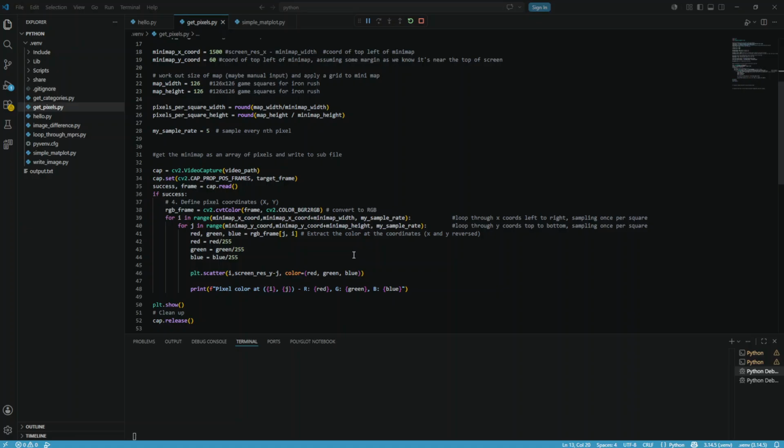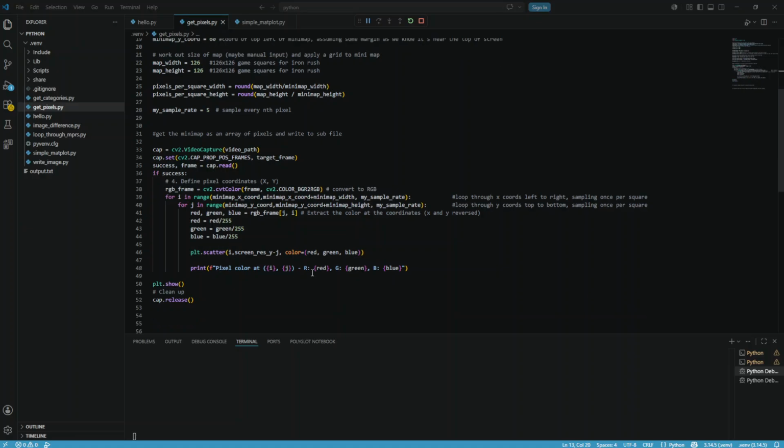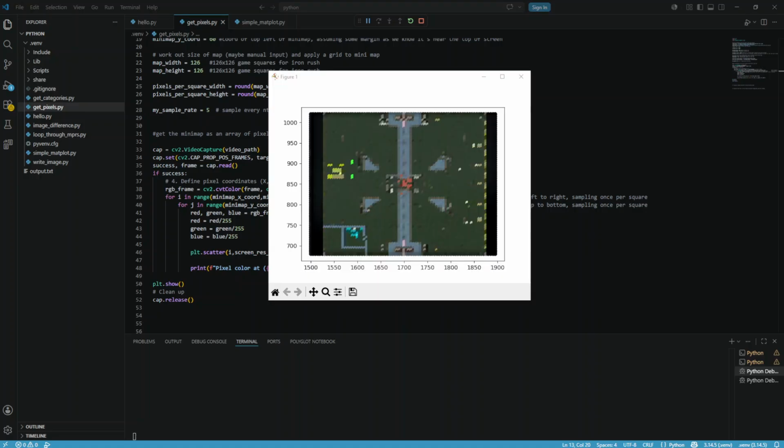So yeah, we'll see this come up. I am also just printing this to the terminal at the moment just to make sure it was working. I can probably turn that off now. But when the image is up, I'll bring you back.